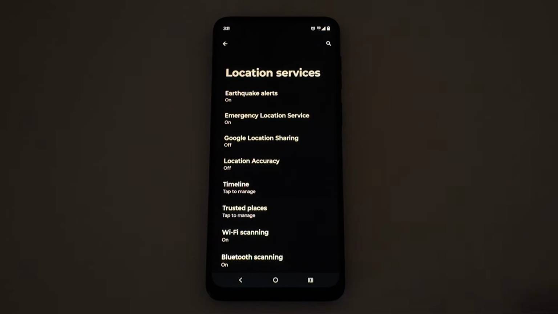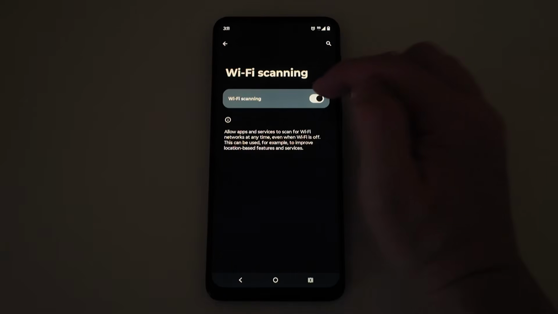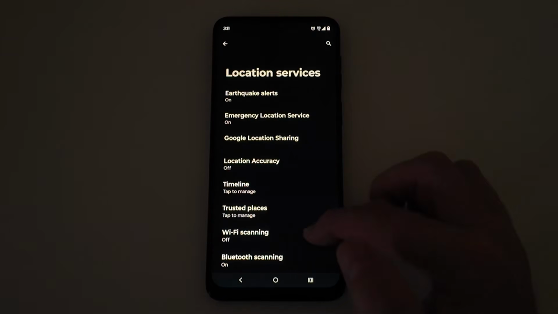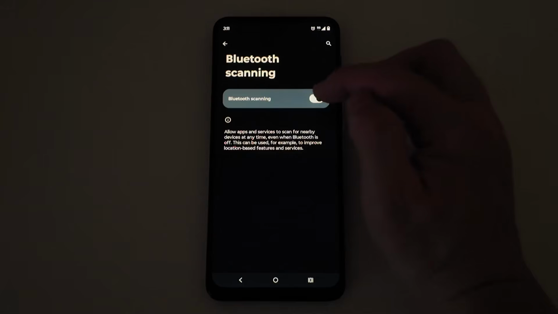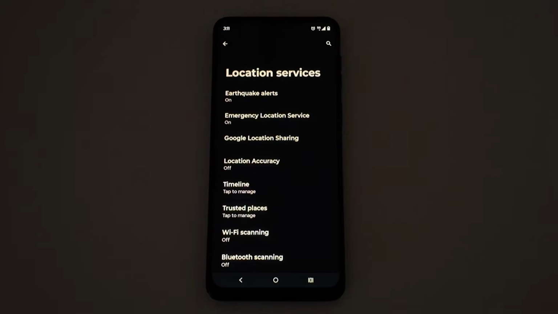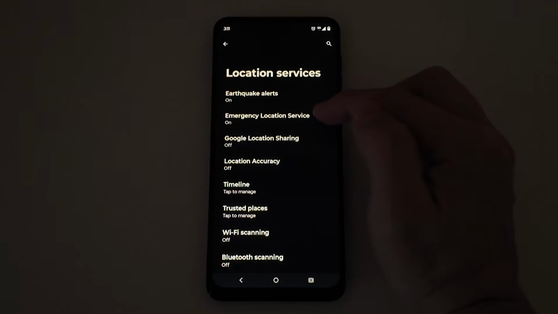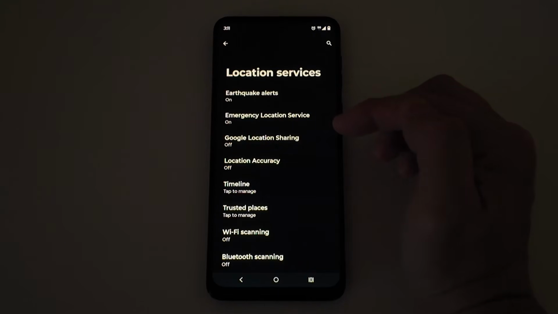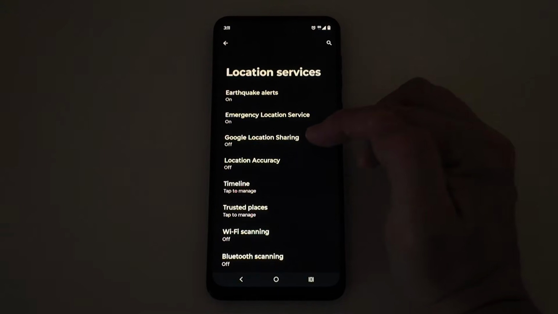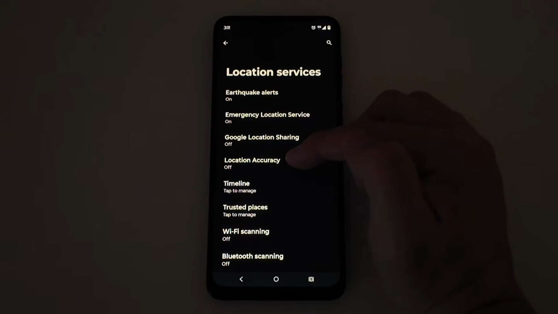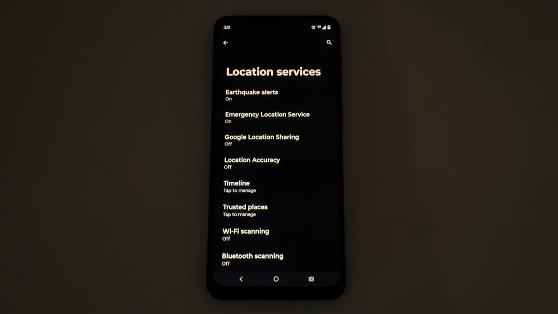You don't need Wi-Fi scanning to be on, so we can turn that off. Also, Bluetooth scanning, you don't need that on, so turn that off. You could turn off emergency location services, but only if you understand the trade-off, otherwise leave it on for safety. And if you look at Google location accuracy, I have it disabled. If you want maximum privacy, turn it off, but if you rely on precise navigation, then you should keep it on.